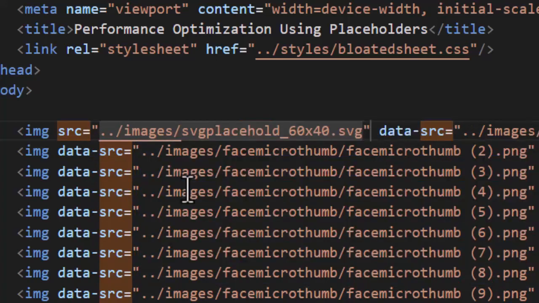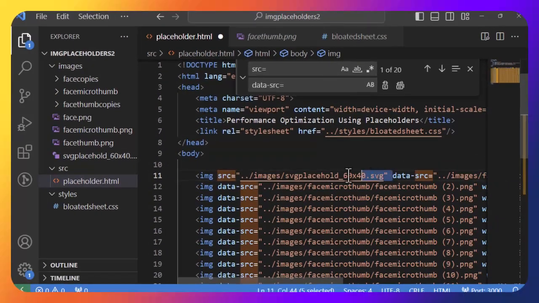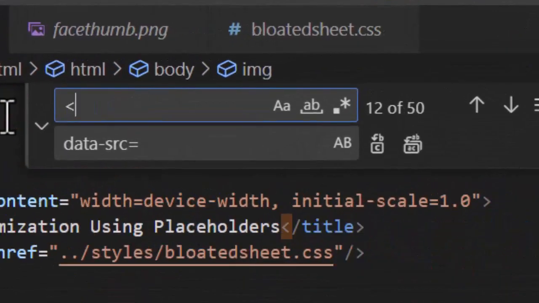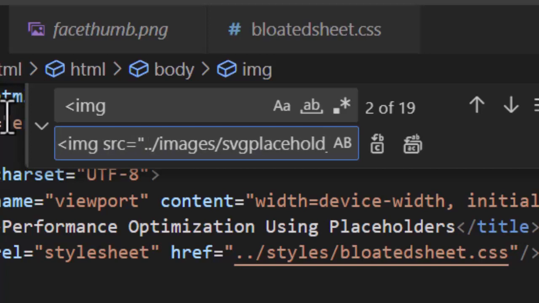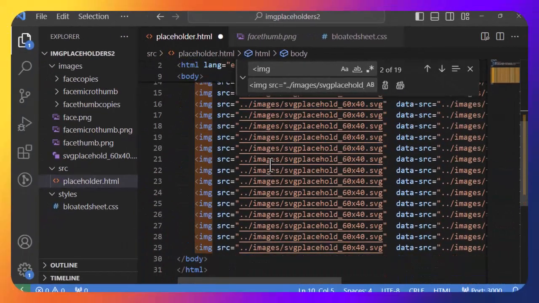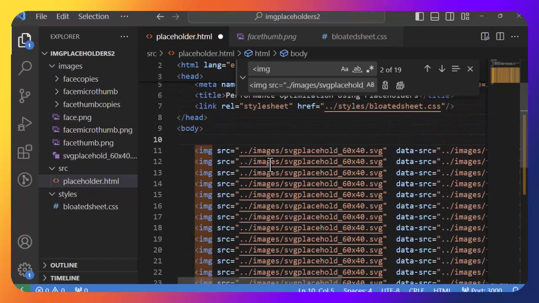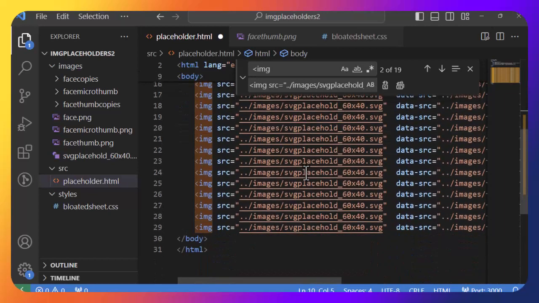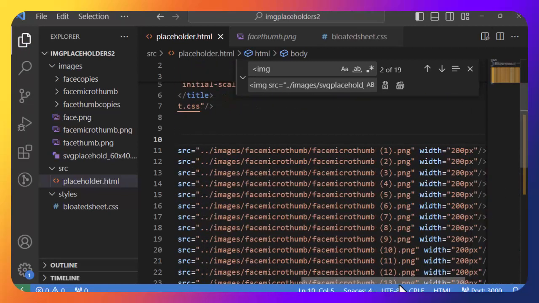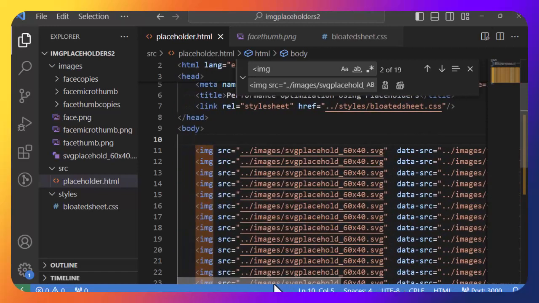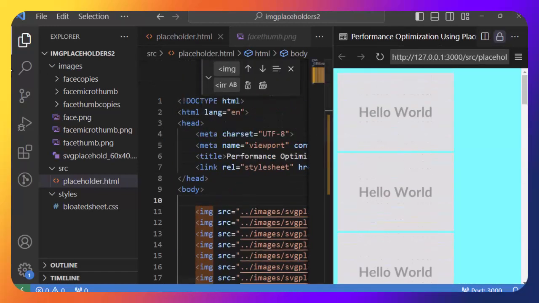So here it is, SVG placeholder, and I'm gonna do it for all image tags. Image, here we go. Replace all, and we have the image. All right, we are using the same SVG placeholder for all of these images, so they are all gonna look the same, while data source is different for all of them. Let's check in the preview. Yeah, looks good. All right, let's go to Google Chrome and see the impact.